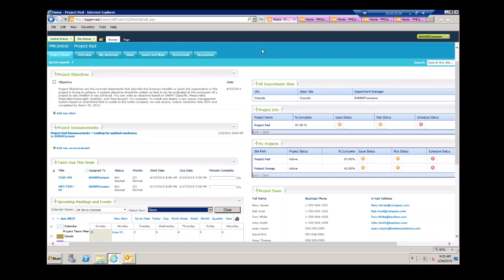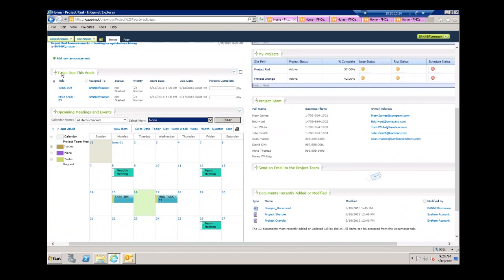Okay, so now that that's out of the way, let's take a little bit deeper dive into what the project is going to contain. So we've landed on the Project Home tab. As you can see, there's project objectives, announcements, tasks due this week. As you can see, with the user ID, S. Mason, that's assigned to me. That's who I'm logged in as currently.